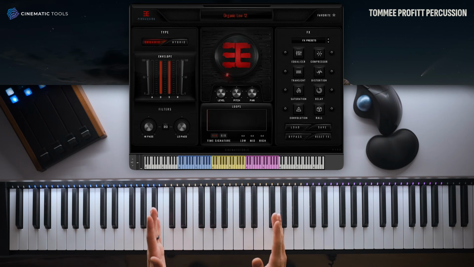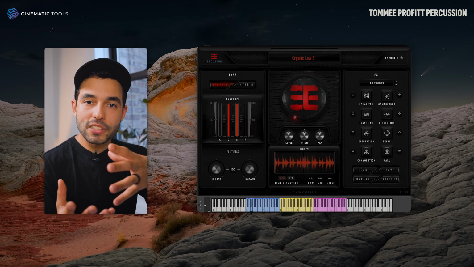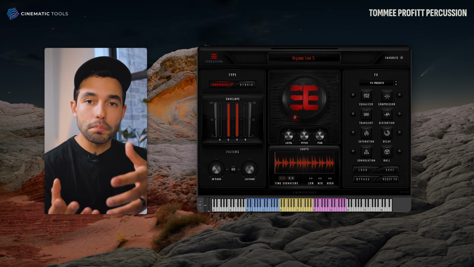Now the way the samples are distributed in this engine is a little different. Instead of having 2 sections in the key bed, you have 3 sections that represent the low, mid, and high percussion elements. In this engine we have organic and hybrid. We have similar modules here on the left side, but in the center we have the main big knob.